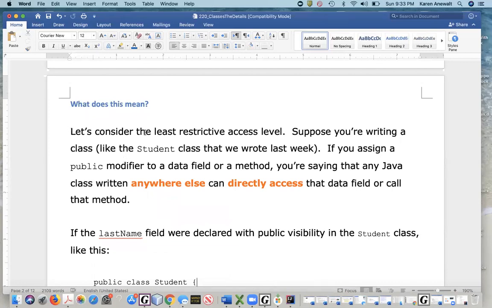So first, let's talk about the least restrictive access level. Suppose we have a class like the student class that we were writing, and you assign a public modifier to a data field or a method. What you're saying is that anybody can access that in any way that they want to. So they could access it to retrieve the value that you have stored inside that data field. They can also change the value that's stored inside that data field.